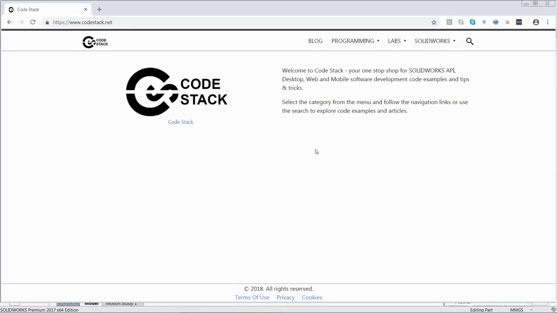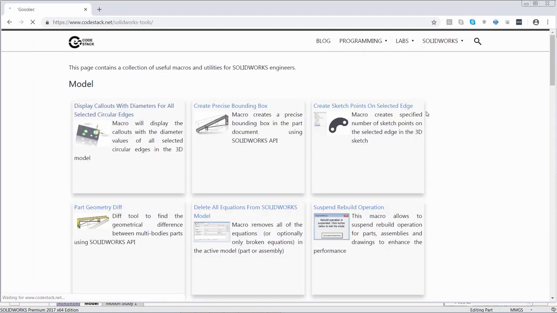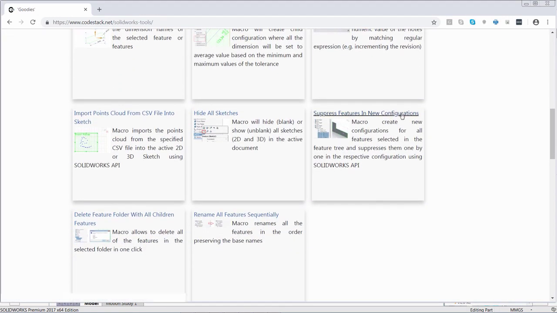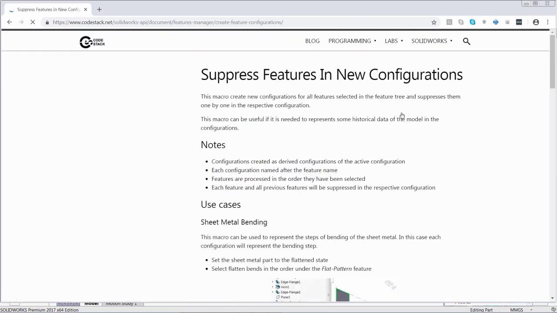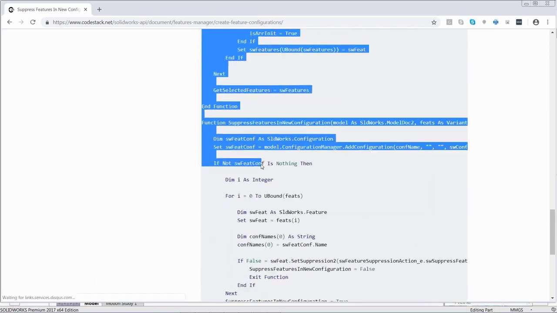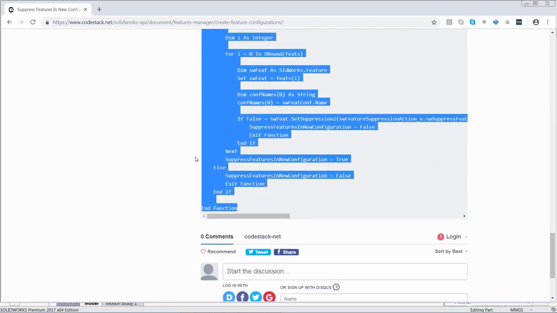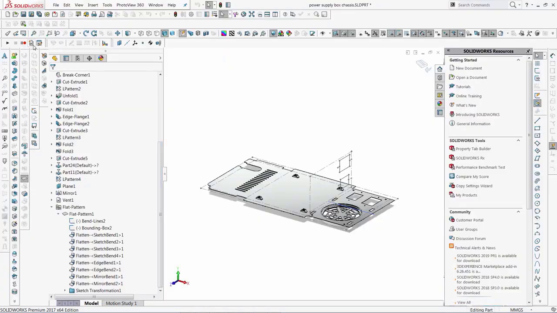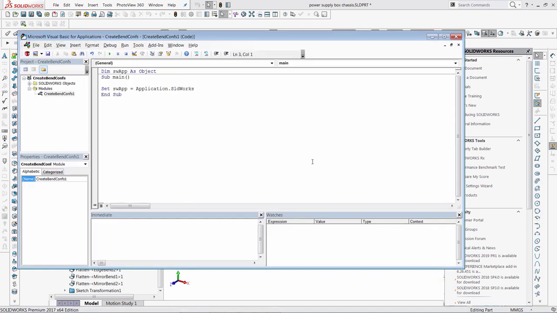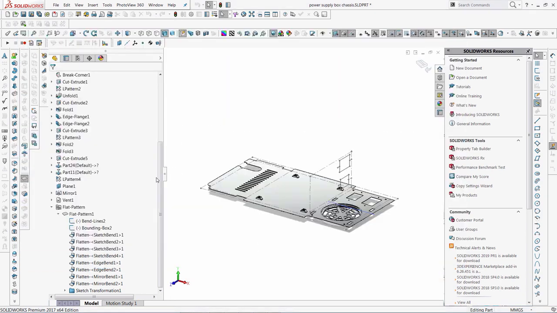We'll start by downloading the macro, which will create the configurations for each bend of sheet metal model. I can download the source code for this macro and many more other macros from the CodeStack website. I just need to copy the source code, create new macro in SOLIDWORKS, give it a name, and paste my source code in there.